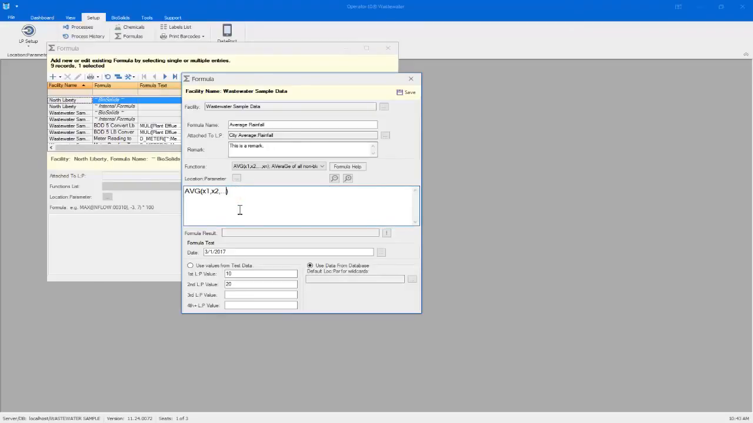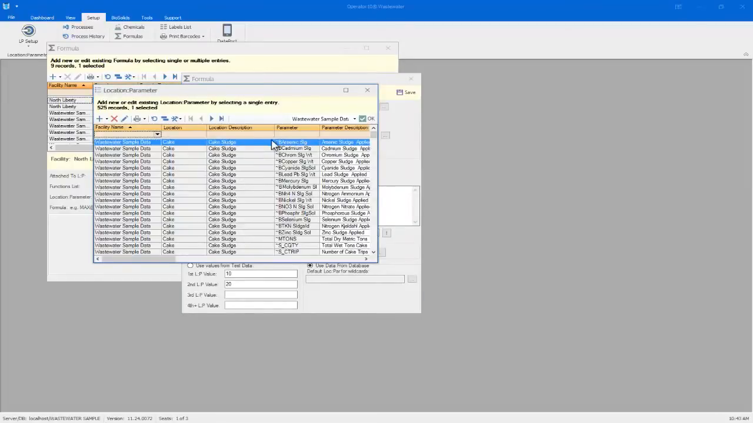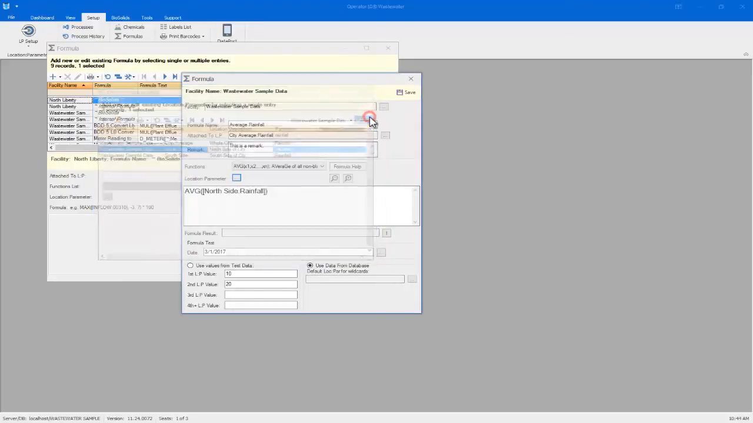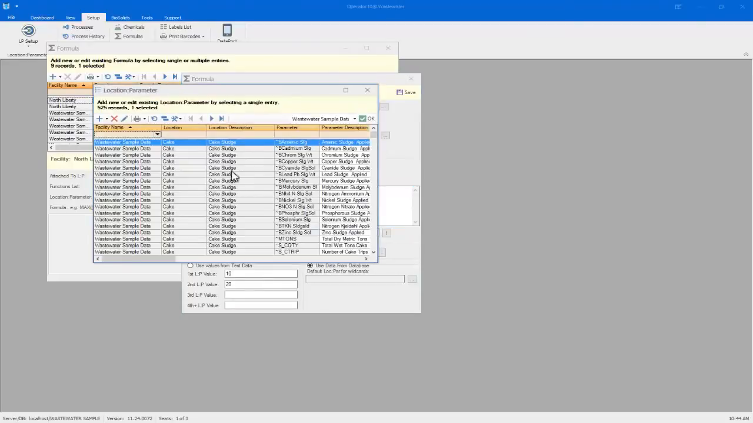We're going to go ahead and remove that, and then enter in the location parameters from this button here. These are where we get the data from. So we're going to get it first from the north side. Then we'll put a comma in between as the function shows is necessary. And we'll enter in our second location parameter, which would be the south side rainfall.